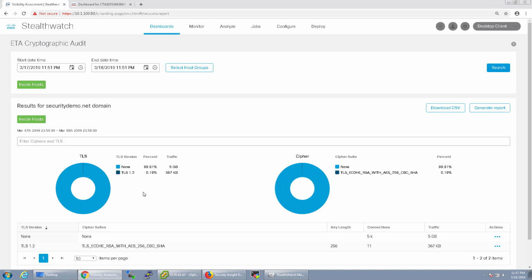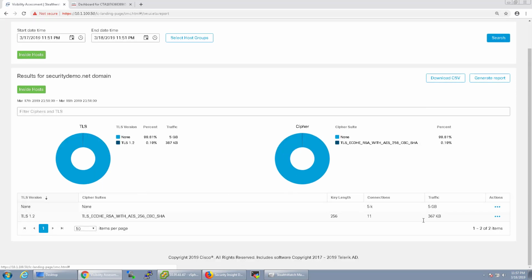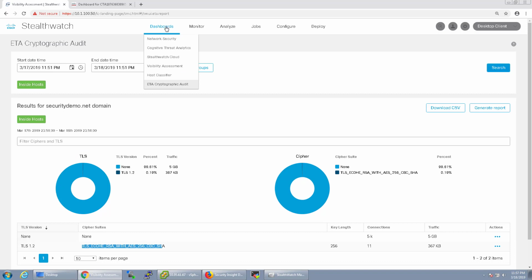Hopefully it sees something. Okay, so it looks like there's been 11 connections, and it's been using mostly TLS 1.0 or 1.2, so that's good. And the rest of it has been unencrypted, but that's not an issue at all. And I can see the cipher suites. On a much busier network, we'd see a lot more different cipher suites and TLS versions, but this is just to give you a good overview.